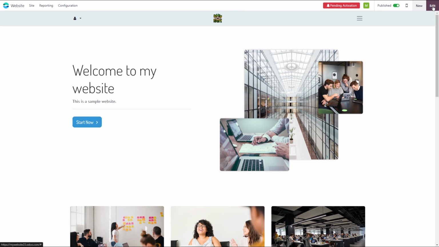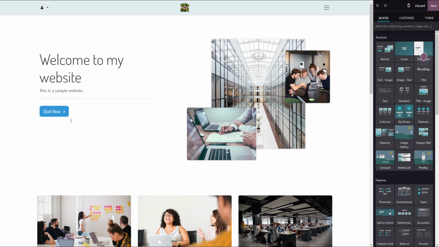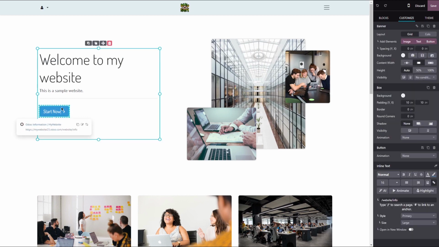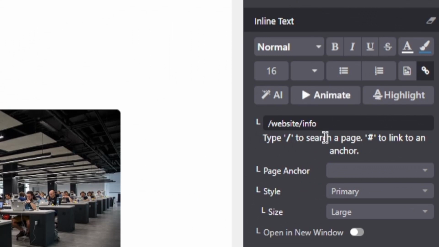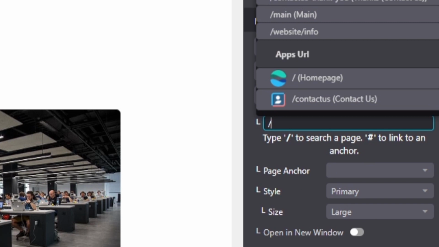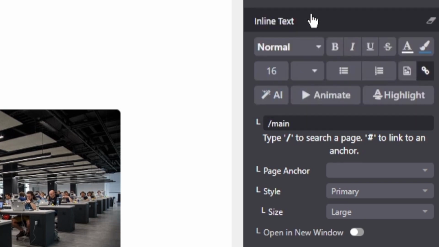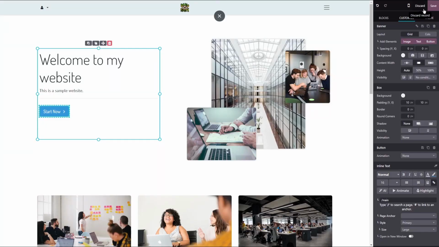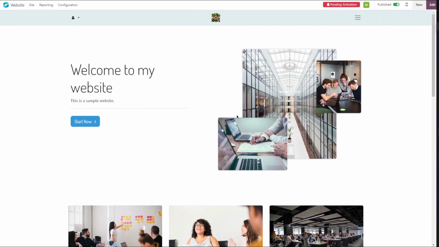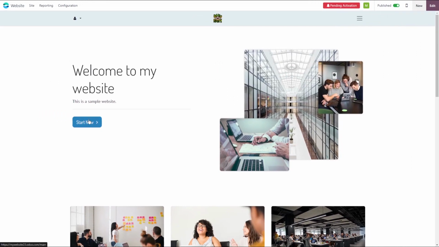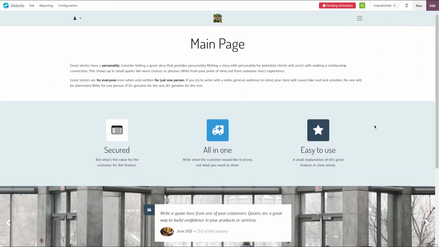Alright, now let's try to make this button go to our main page. So let's click on edit. Click on this button. So here under button, let's scroll down and type / and here we can see that we have our main page in here. Now let's choose this one and click on save. So now when we click this button, it is going to take us to the main page.